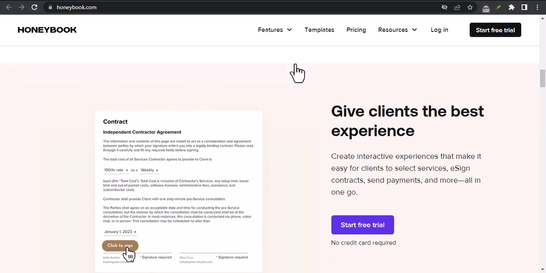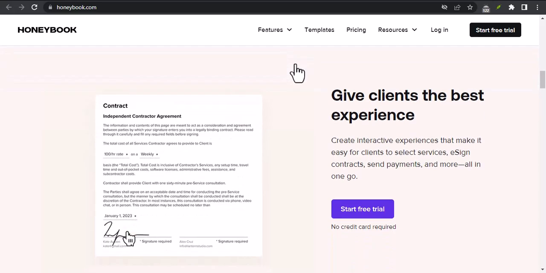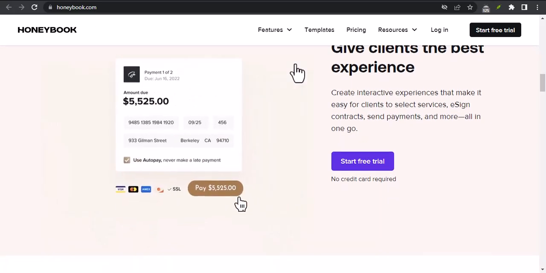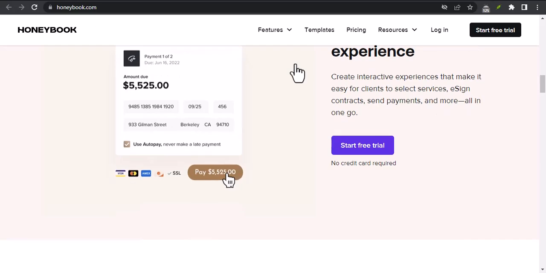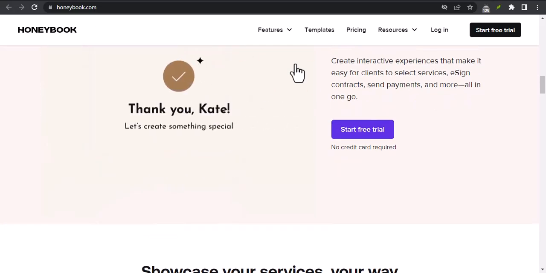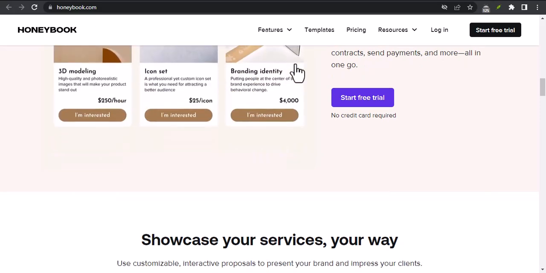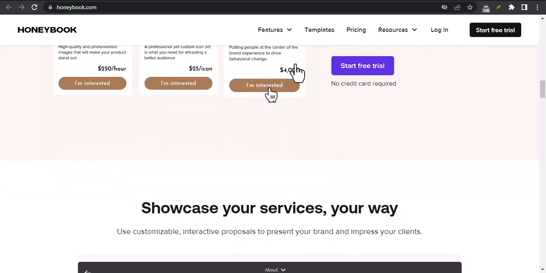Step 2. Click on Payment Methods. This will take you to the page where you can add your bank account. Step 3. Click on Add Bank Account. Step 4. Enter your bank account information. This includes your bank name, account number, and routing number.